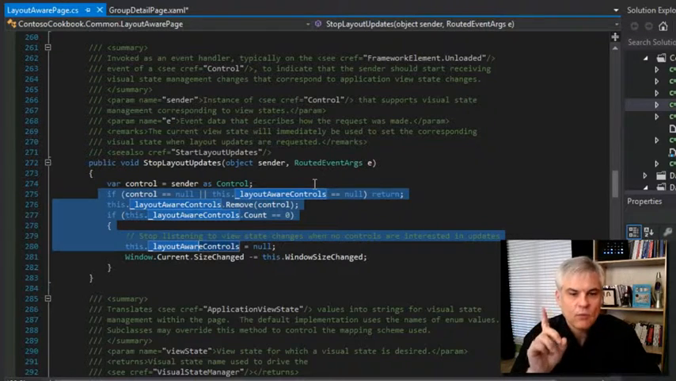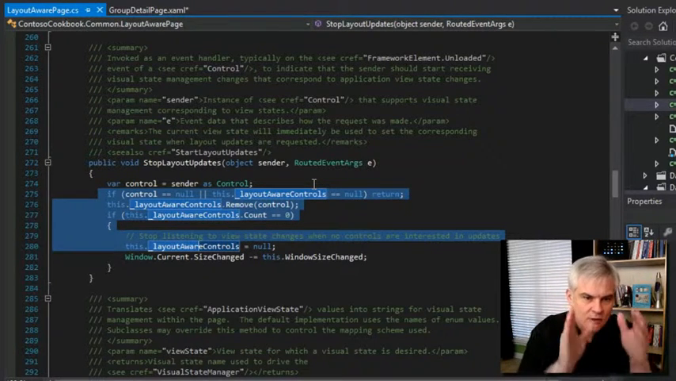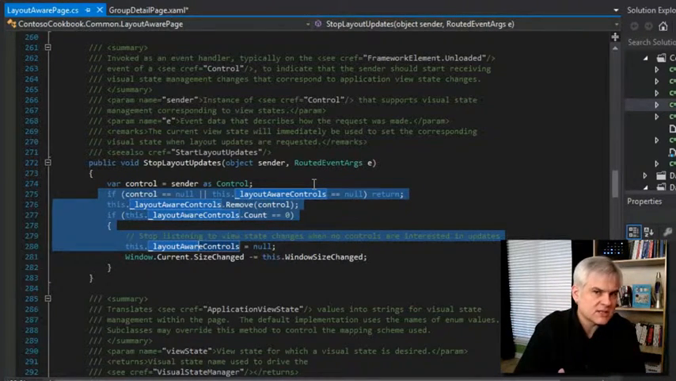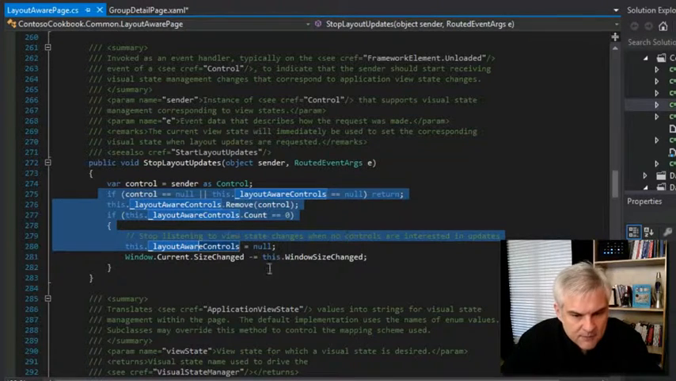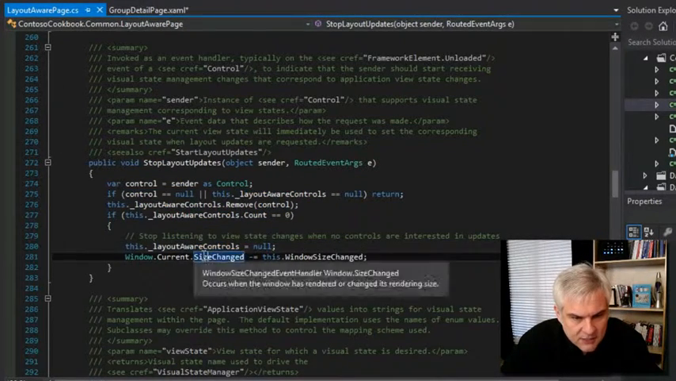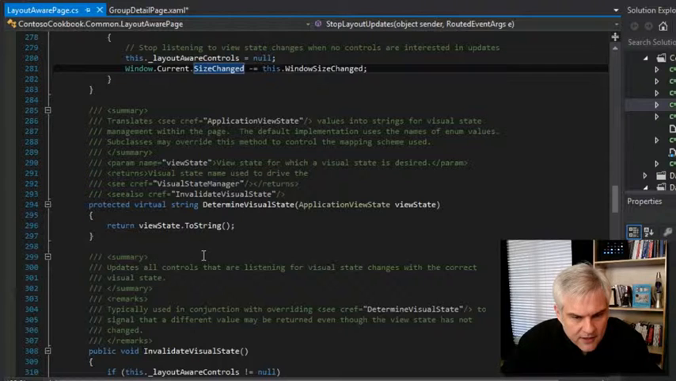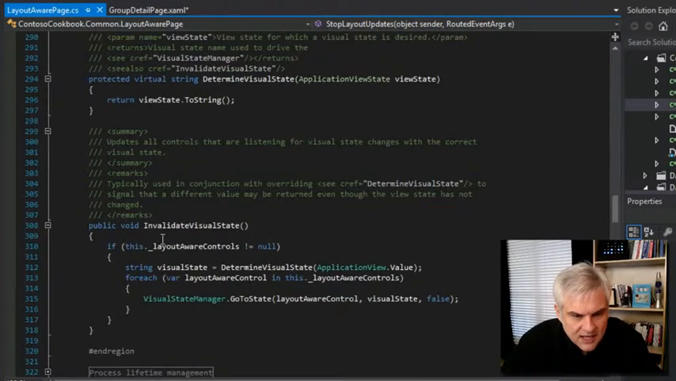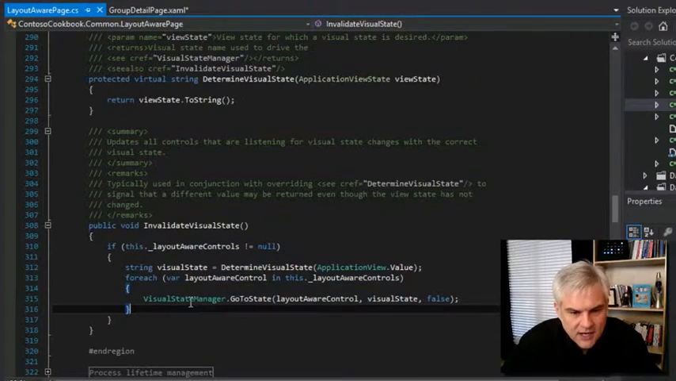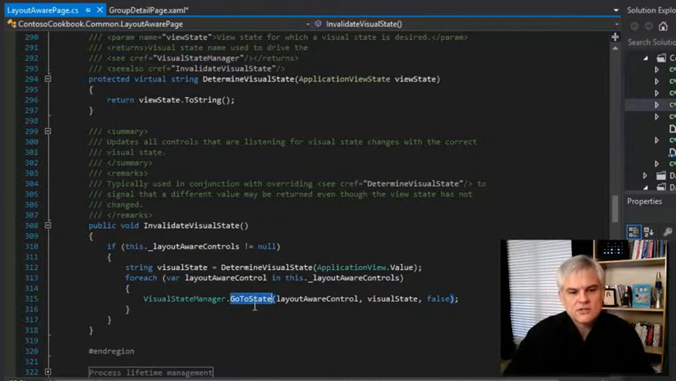Now, in this case, we only have one Visual State Manager on our group detail page, so we would expect this to only be fired off one time. But basically, I'm in the wrong spot here. DetermineVisualState, yeah, InvalidateVisualState. From this point on, we want to call the GoToState for that Visual State Manager and tell it what the current visual state is. All right.